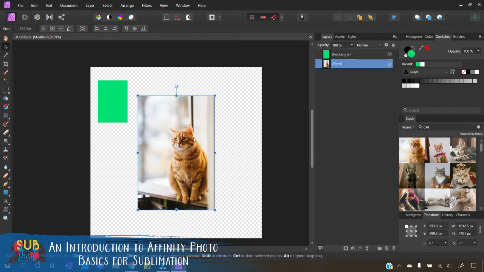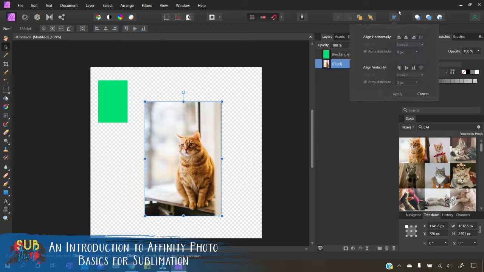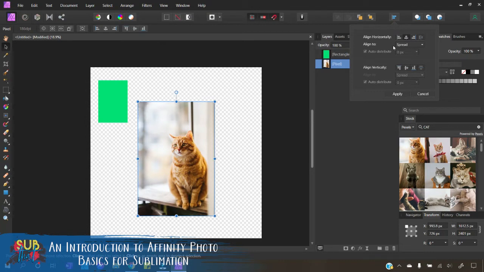Of course, if you prefer to not have to move around, you can use your rotation alignment tools here. If we click on this little panel, you'll see that you have different options for aligning and spacing, both vertically and horizontally. And depending on what you select, you can choose align to, spread, margin. If you have multiple objects, it'll give you some additional options there. And once you have your alignment ready, just hit apply.